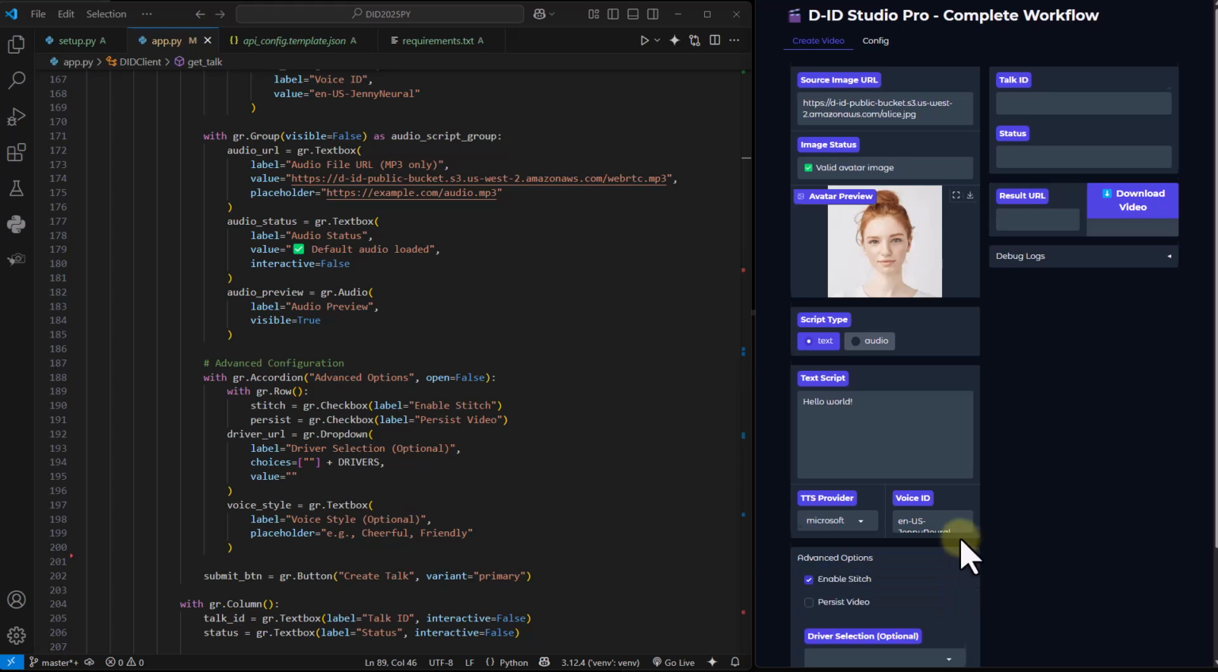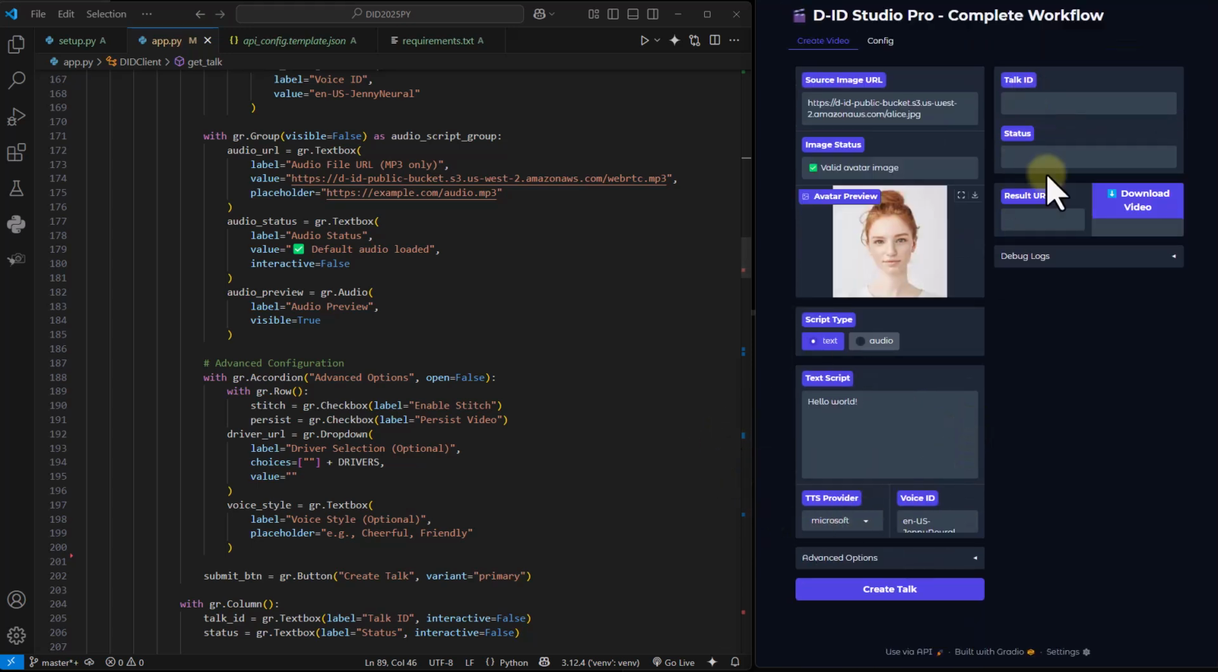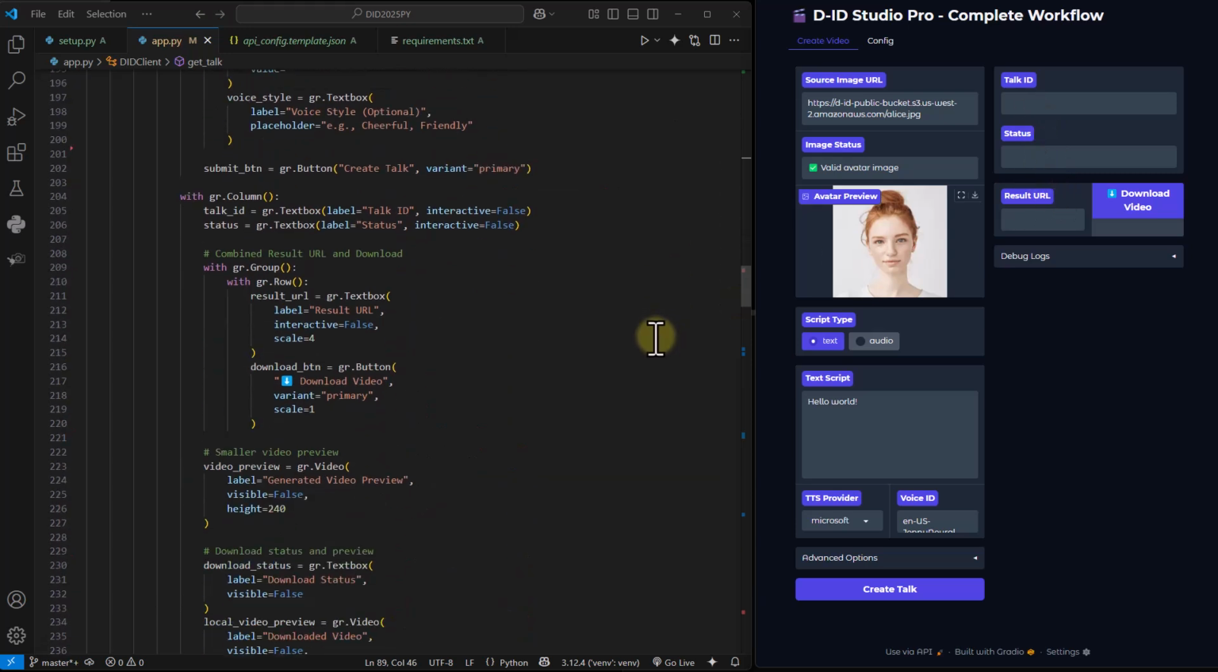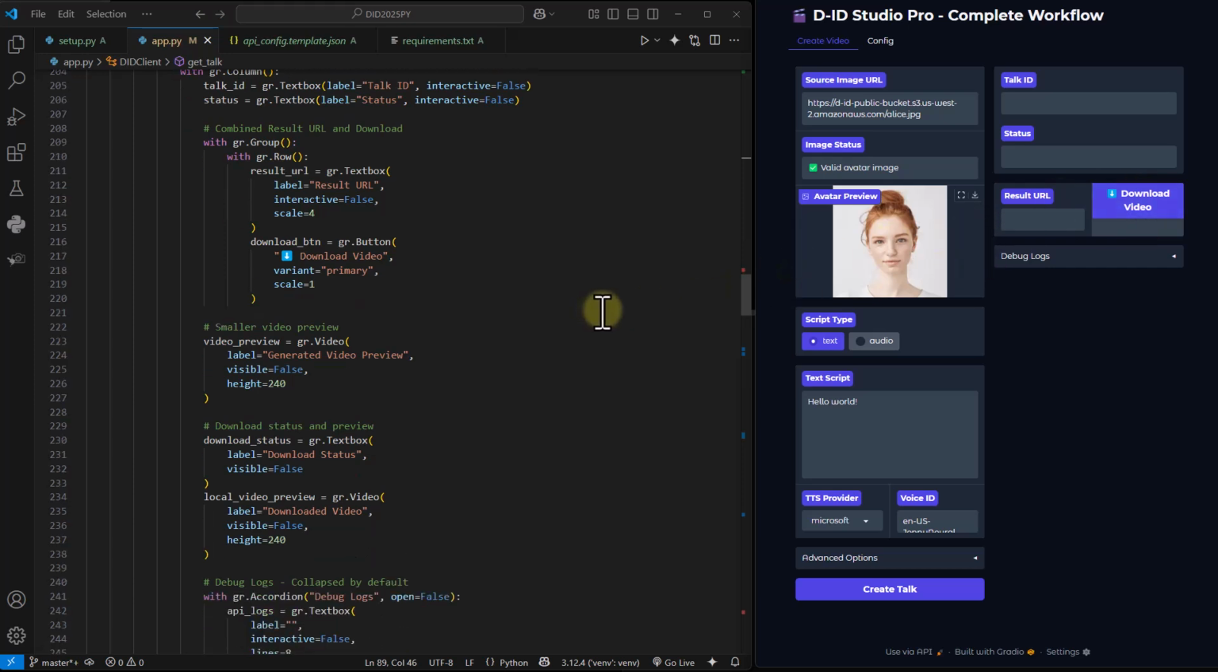Right. And below that, all the output components. Talk ID display, status updates, the final result row, a video preview element. Download button, download status. Even a local video preview after download. Yeah, and an API log text box for seeing status messages. Gives the user full visibility.